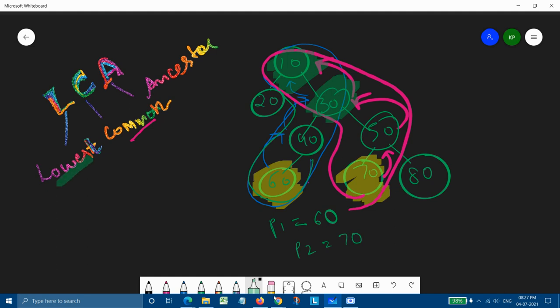Now the third word which comes up is lowest. What does lowest mean? Lowest simply means any node which is present there, but after that there shouldn't be any other node which is common among both. So as per the definition of lowest common ancestor, the node which is an ancestor, that is this, which is also common and also the lowest one, because after this there is no node which is common in both. So that's why the LCA of 60 and 70 is simply 30.